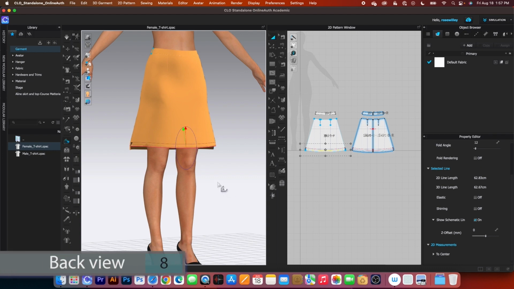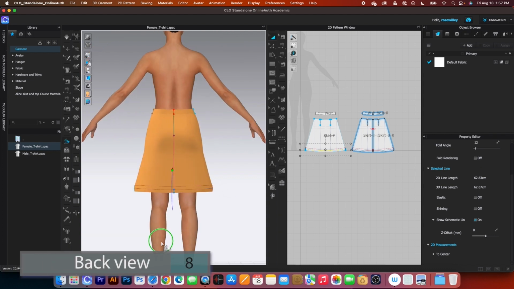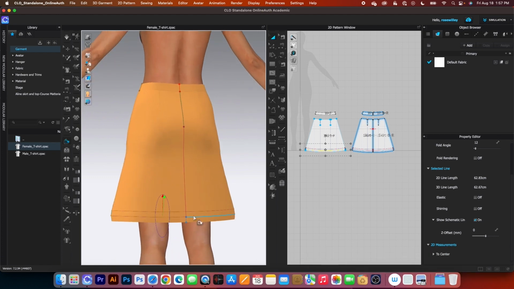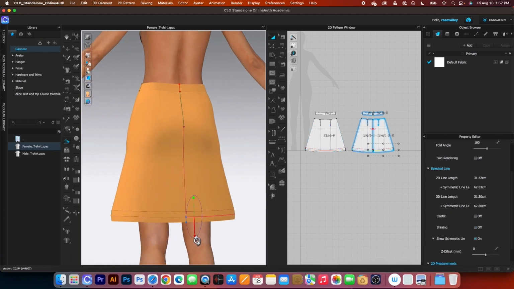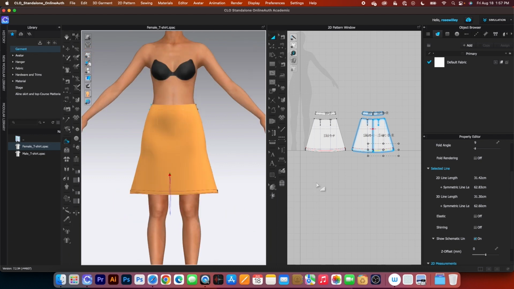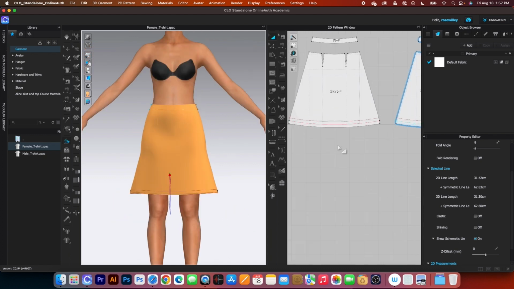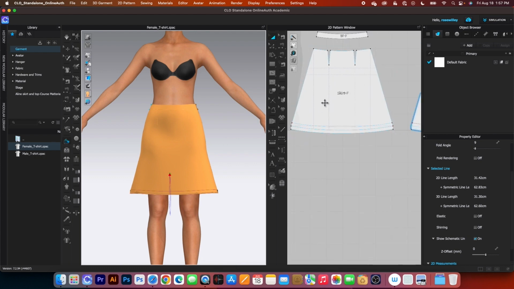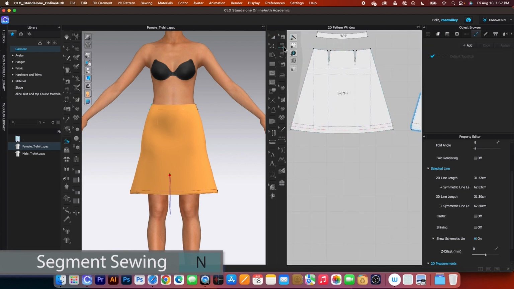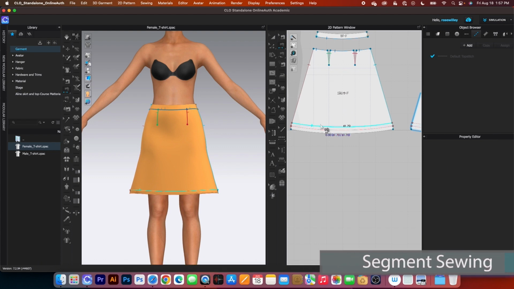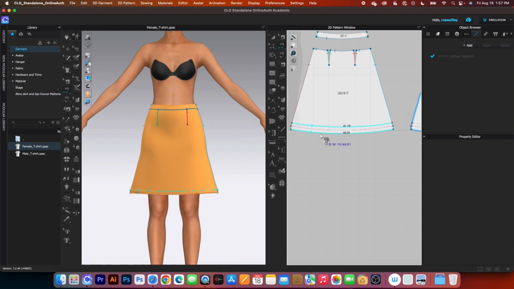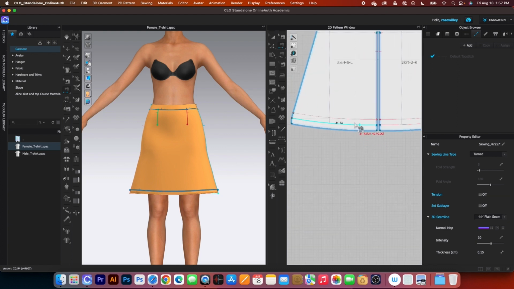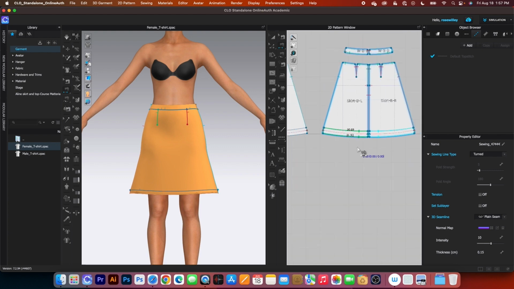After that, I will press on number 8 and tilt it over here a little bit and zoom in. I'm going to click once again on that center line and then drag it in. Next, I'm going to come over here and sew this line together. Simply use the segment sewing tool and click once to start here, then click once again to sew that together. I will come over here and do the same. Click once to start and then click once right here to sew that together.